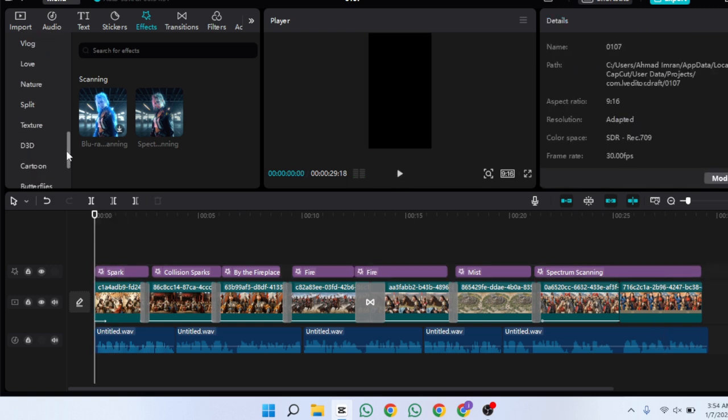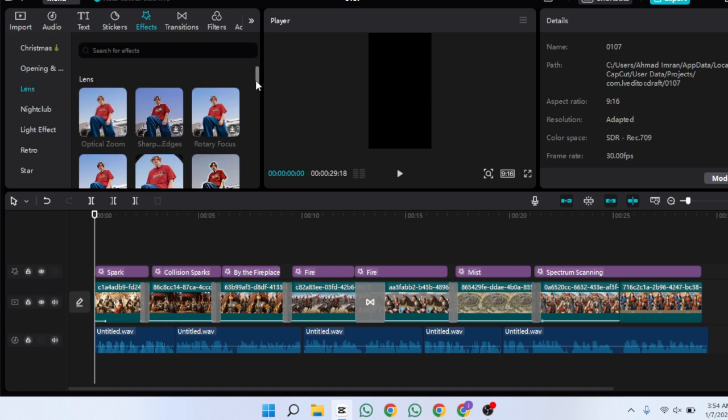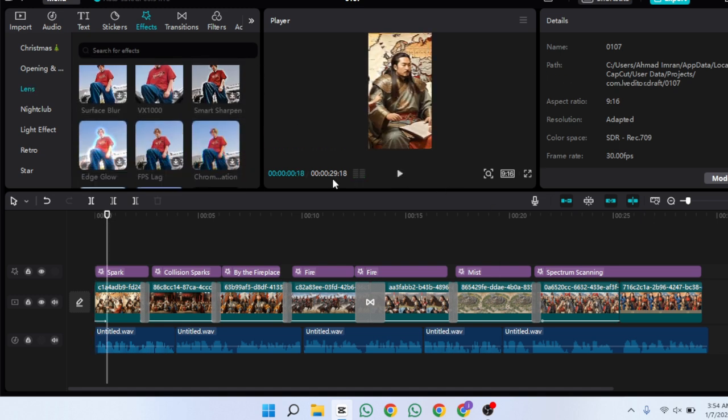And then the gold sparks at the start. I'm actually going to change the first shot. Yeah, it looks so much better, it stands out, and then because it's the first shot, I'm going to add another effect just to make it stand out more. I'm going to do the smart sharpen, so you literally just drag and drop that on top.